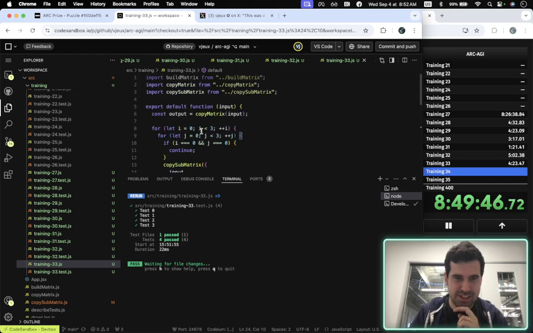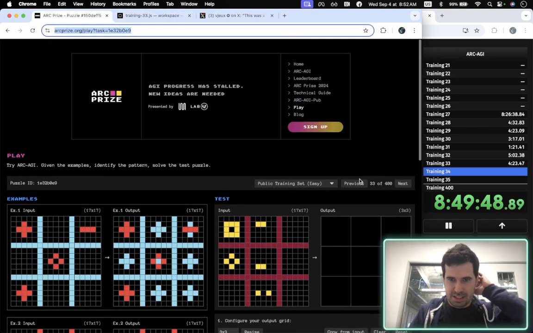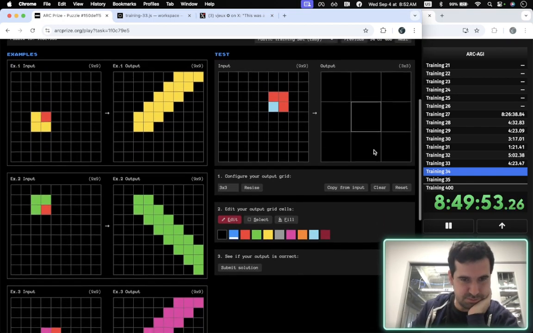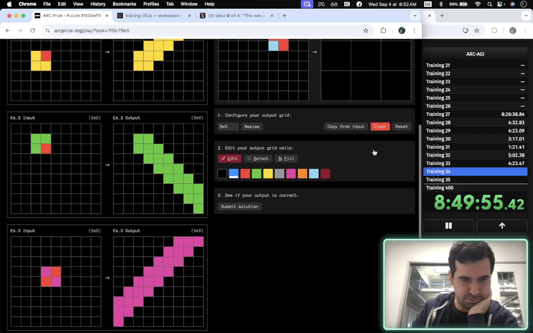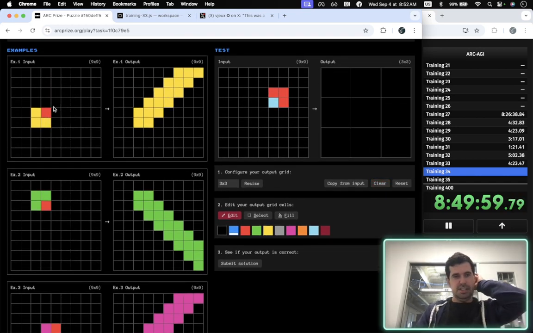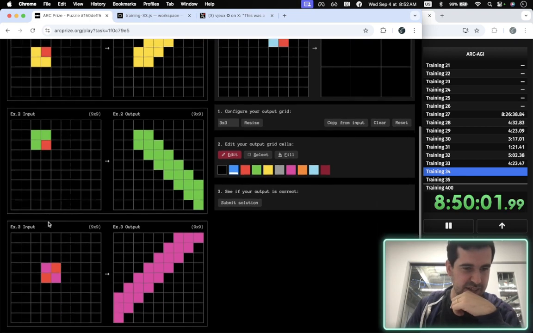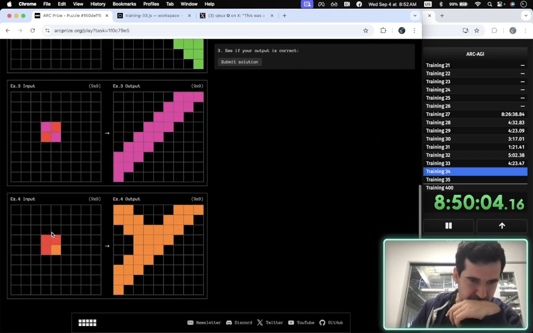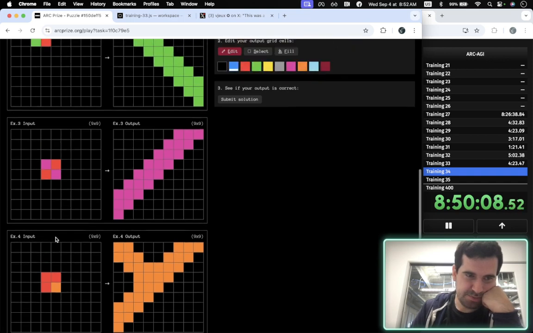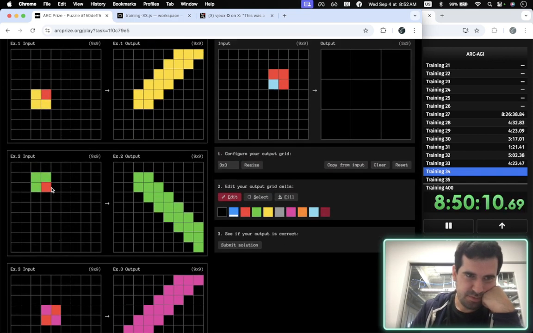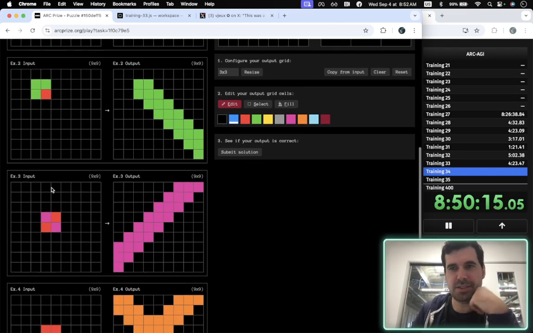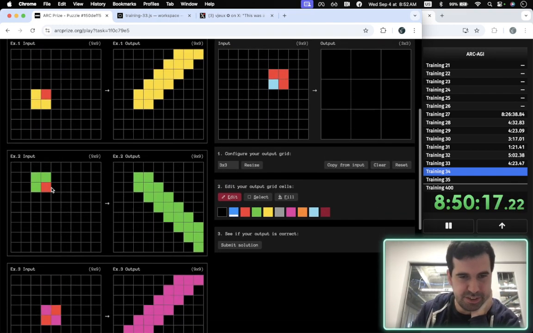Do you have any console log? I don't have any console log. Okay, let's go. Okay. So it looks like we have to extend this one if it's red. So if it's red, we extend it, and we use the color. Okay, this one is going to be a bit more annoying to write, I think.